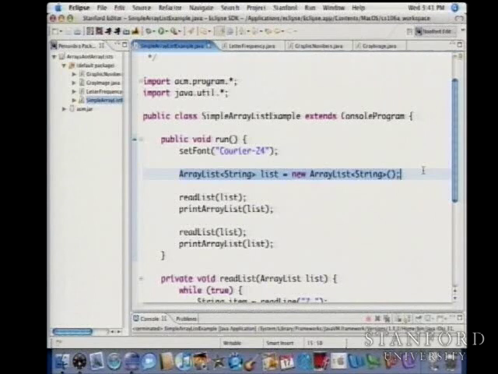I just called it list instead of slist. And I want to read in that list from the user. So I'm going to pass as a parameter the whole array list. The way I pass the whole array list is just by specifying the name of the parameter, which in this case is list. So I'm going to read a list from the user.